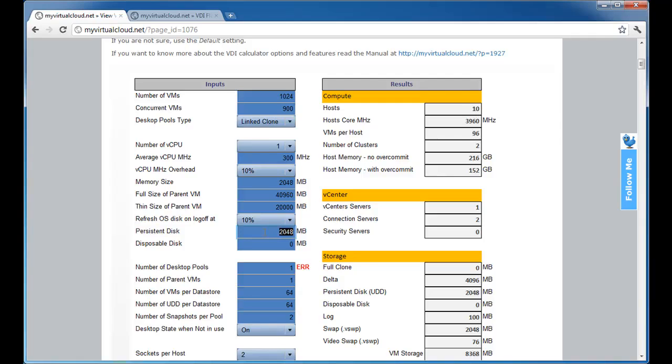Now it also has the ability to select a persistent disk where user data is kept, if you're not using some sort of roaming profiles or VMware Persona Management. I'm going to zero it out here and not include that in my calculations. Nor am I going to include the disposable disk. The disposable disk is that temporary disk that is deleted every time the VM is powered off, and it hosts Windows temporary files like swap files and log files. I'm not going to use that now.